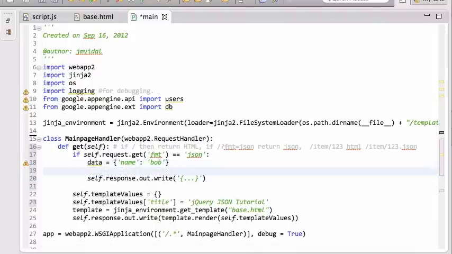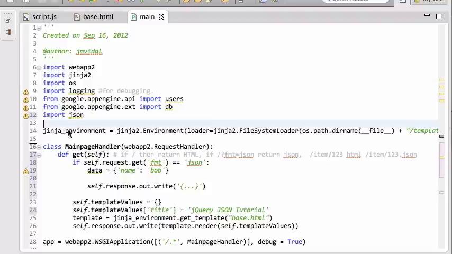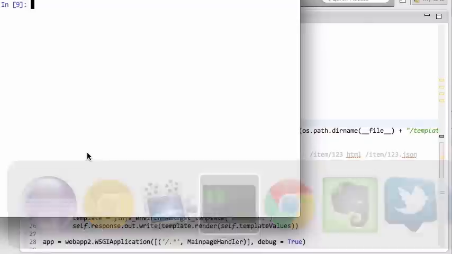Now, you're going to have some big data structure here, and you're going to need to turn that into a string to send back to the server, but it has to be a JSON string. How do you do that? That is where import JSON comes in. That is the Python library for converting between dictionaries and objects.